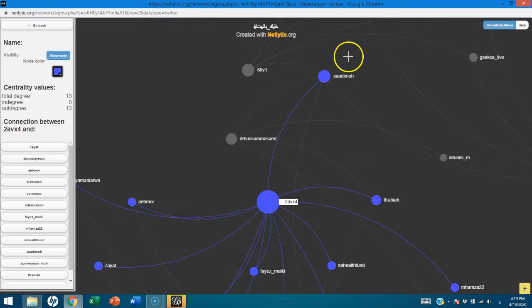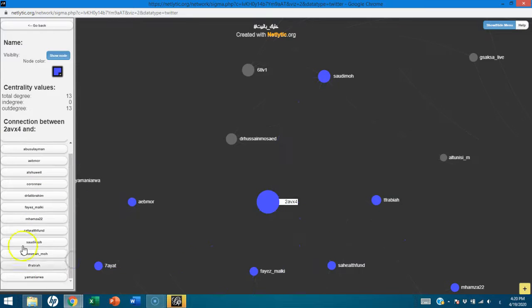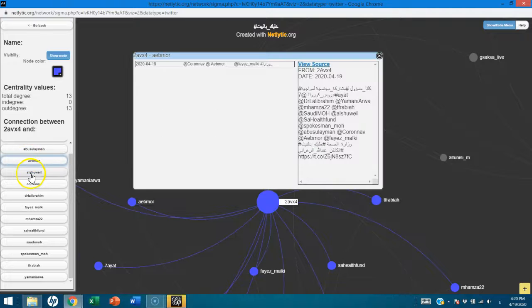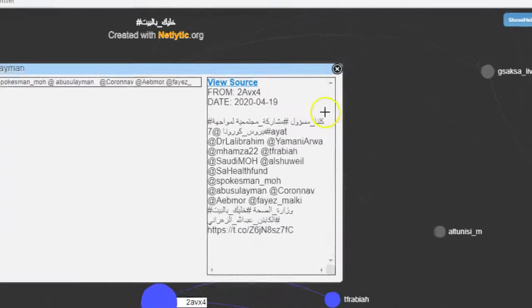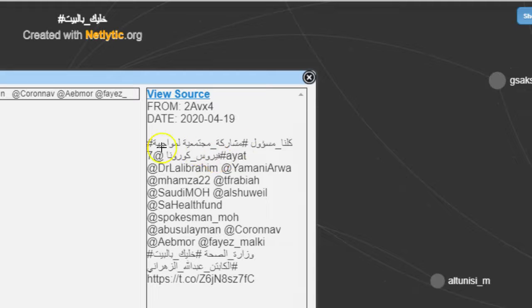And then you have other metrics that we have covered. Now this person is linked with those people down here. For example, this one is linked to this person, and you can even read the message. When you click this message, you can see the time, and you have here the message: "كلنا مسؤول، مشاركة مجتمعية لمواجهة..." and so on. So basically you can get that.